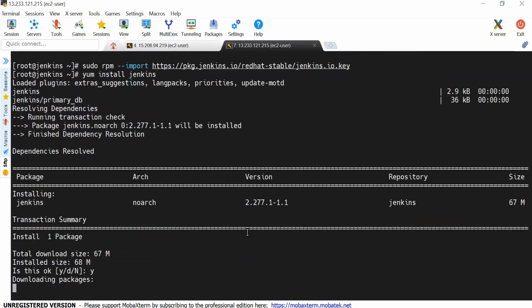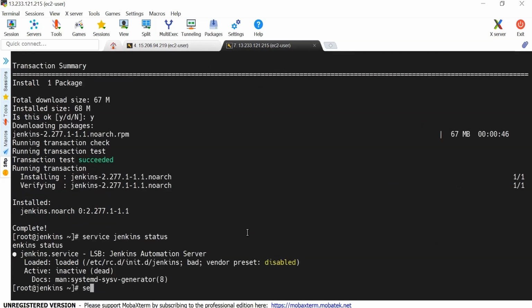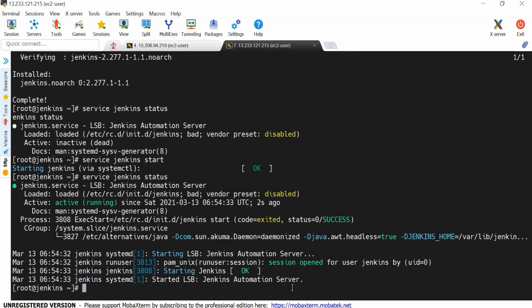Yes, I want to install it. It may take a while. Okay, Jenkins installation is completed. If I check service Jenkins status, it's not running. Service Jenkins start. Again, if I check the status, it is running. Now I can access this application from the browser.